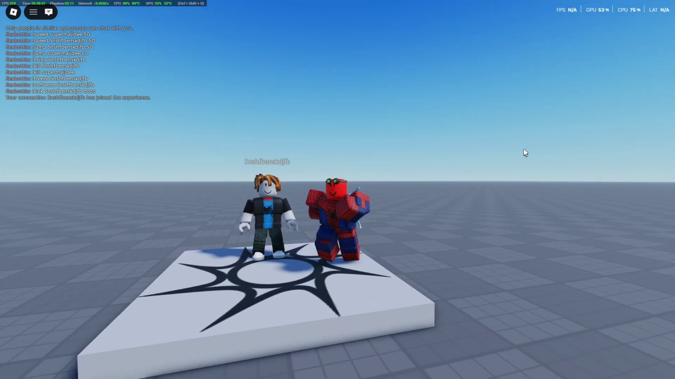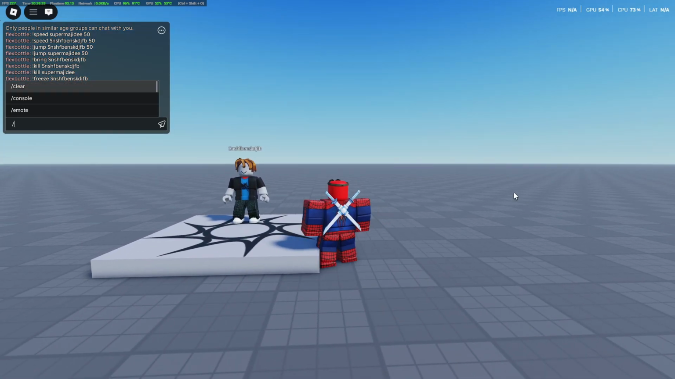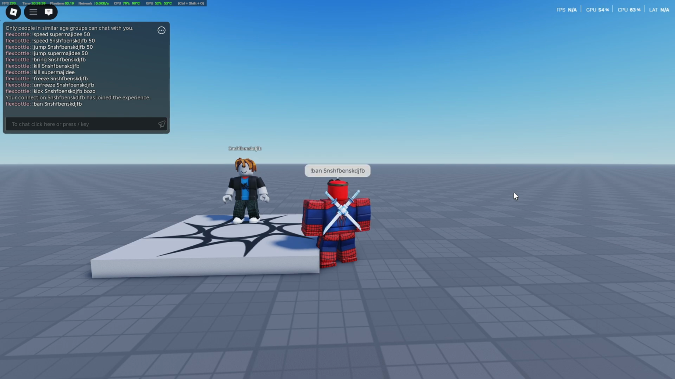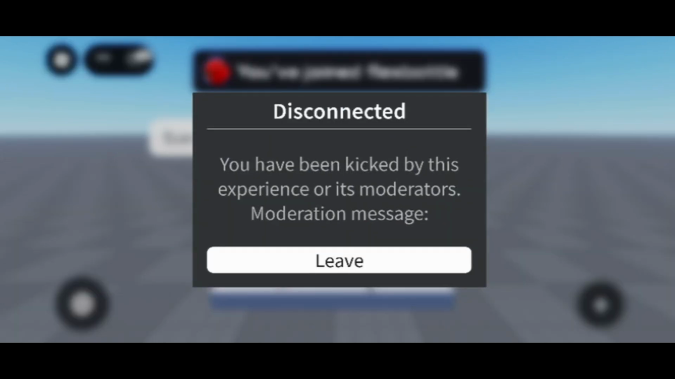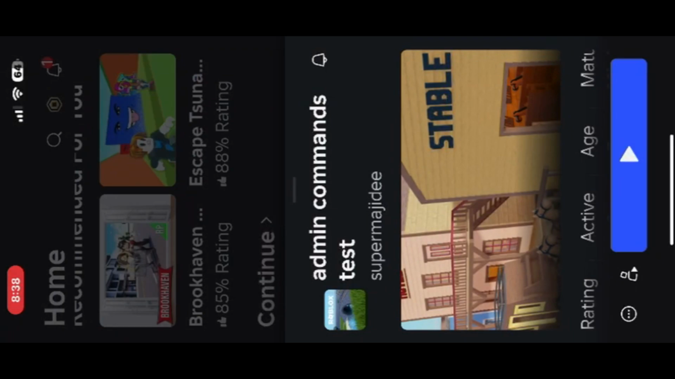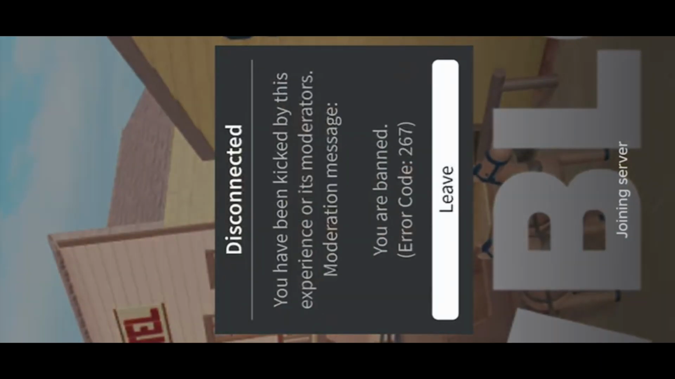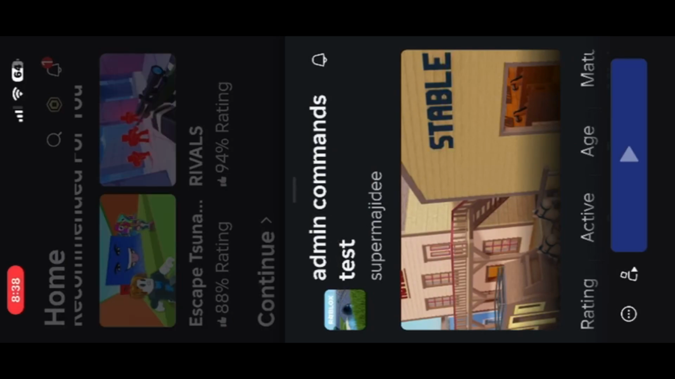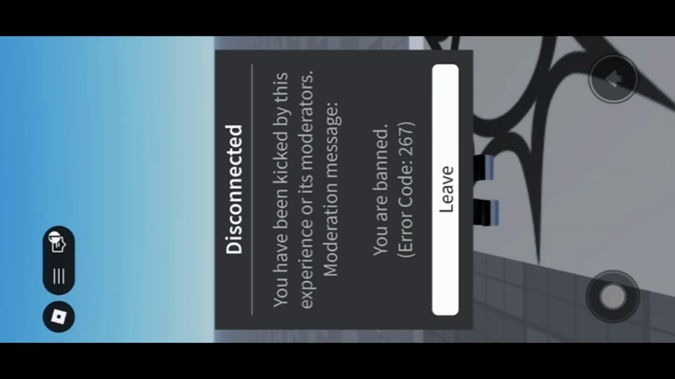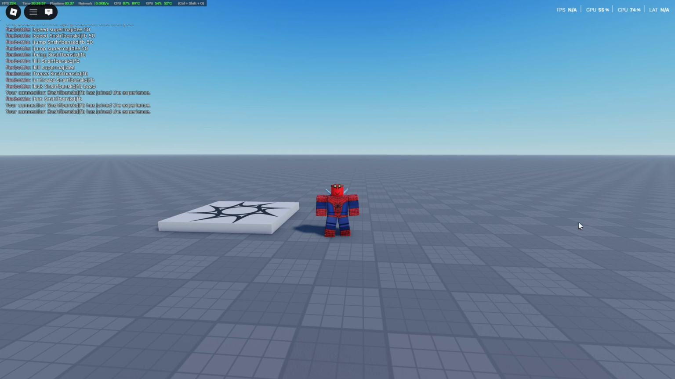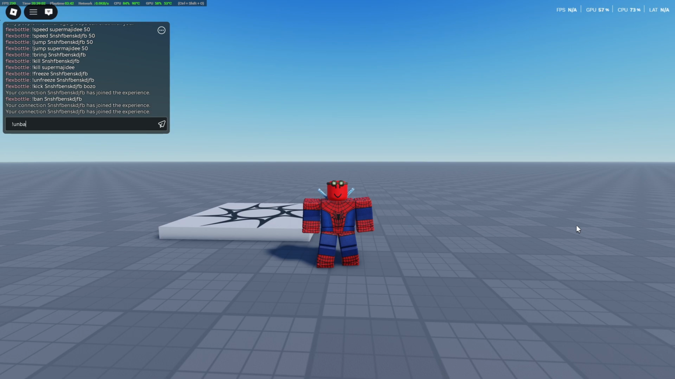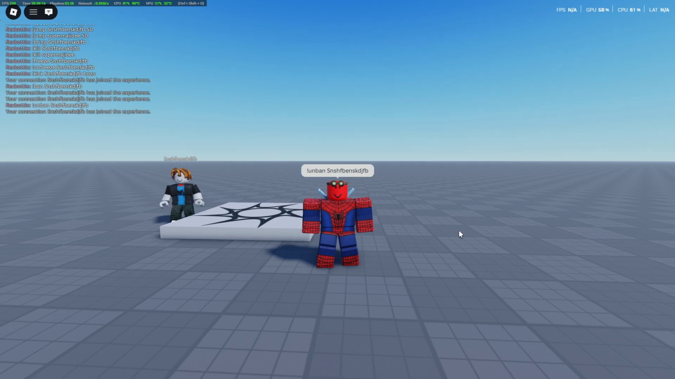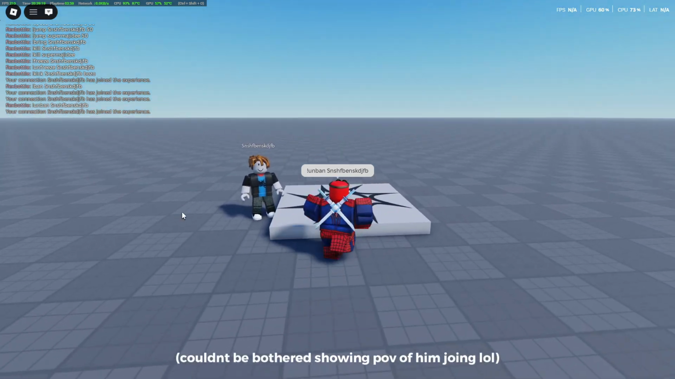Now I'm going to show you the ban. All I do is type in exclamation mark ban, sorry, and then his username. Now I'm going to show his POV. As you can see, he was banned and he couldn't even rejoin. So now we're going to unban him. We do exclamation mark unban and then his username. As you can see, that perfectly worked and he's now unbanned.